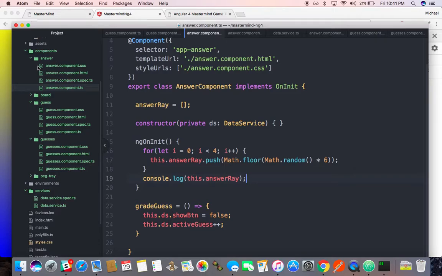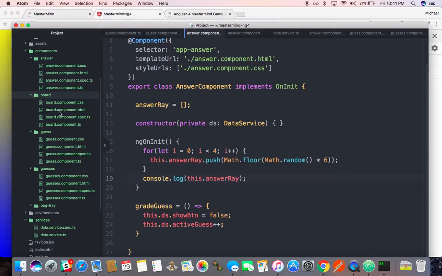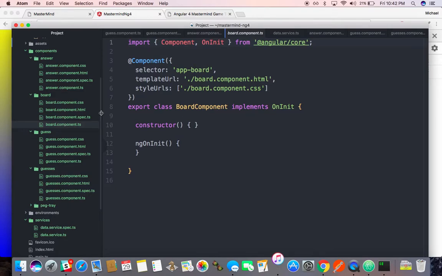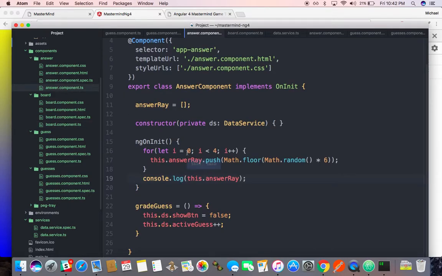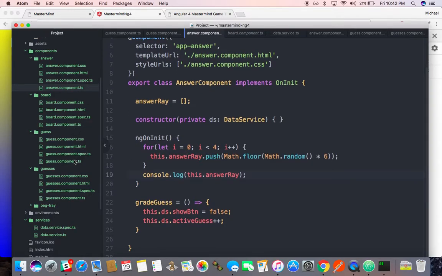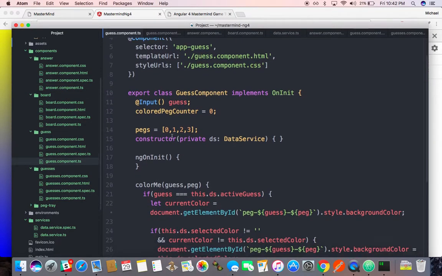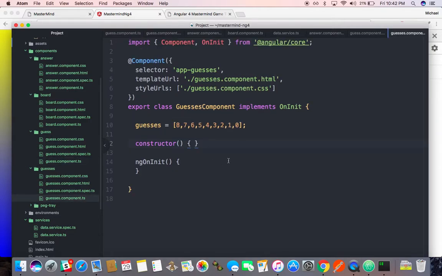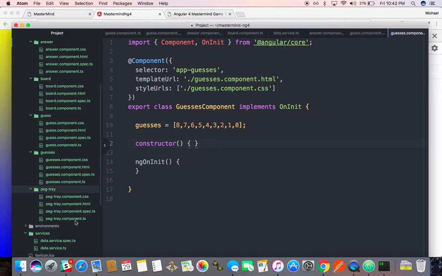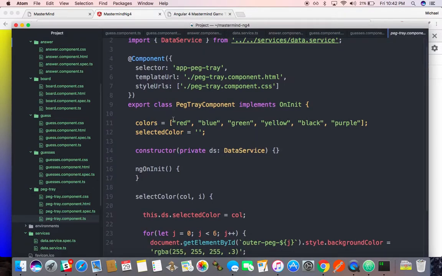I just have to find where, let me look at this TypeScript file. Definitely not that one. Not that one. Did I have a TypeScript file with an array of colors? Someone tell me I did. Oh, it was over here in PegTray. Okay. What is the index of red? It is 0. The index of blue is 1.